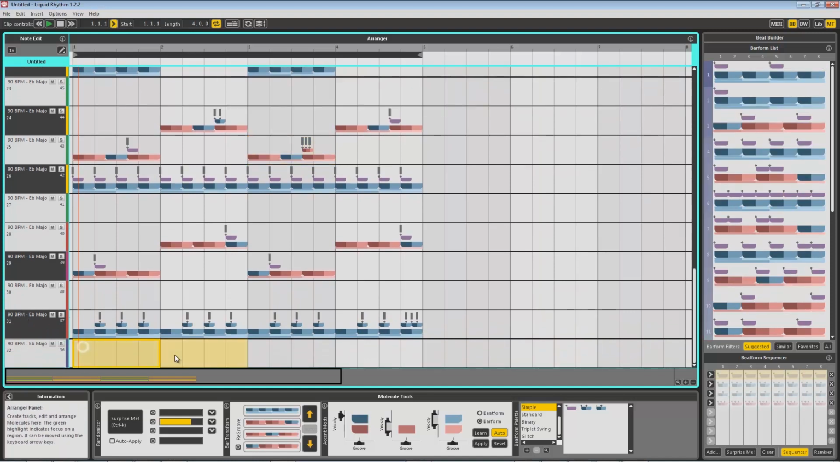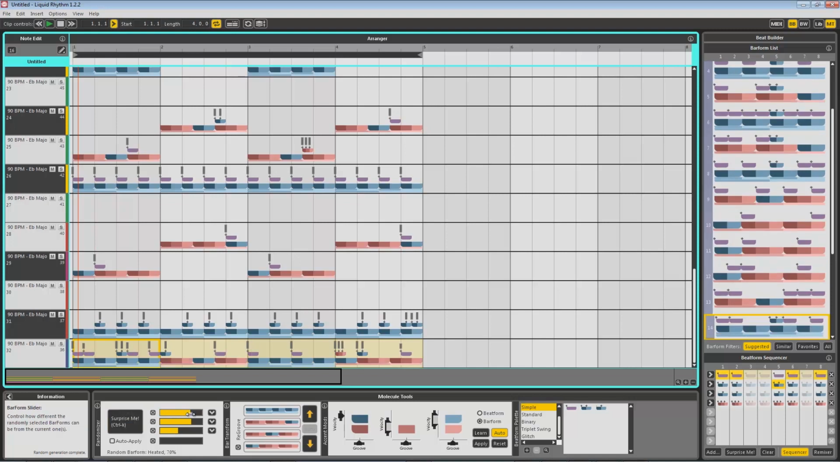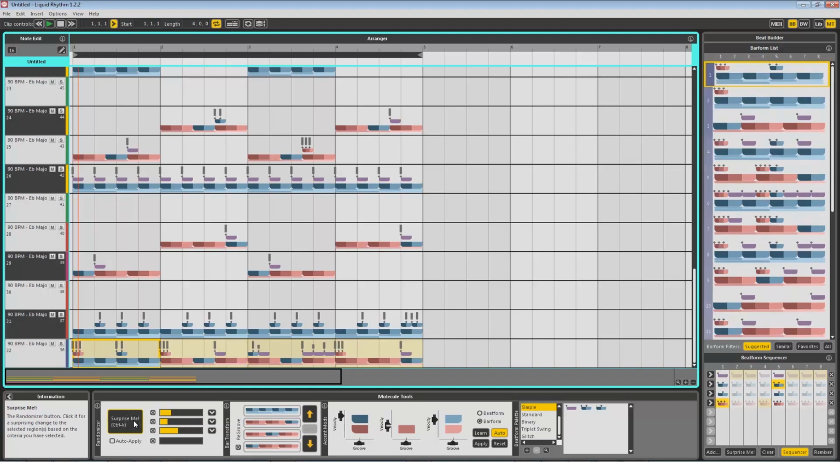So I'm gonna do a little bit more. I'm gonna select this bottom bar, and I'm going to add in one single note. And let's see. I'm going to click Surprise Me and see what it does. Now, it's pretty interesting. Oh, that's even more interesting. I don't know what I'm gonna end up with now, but let's see how this sounds.